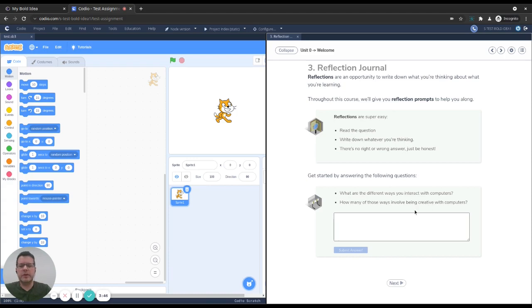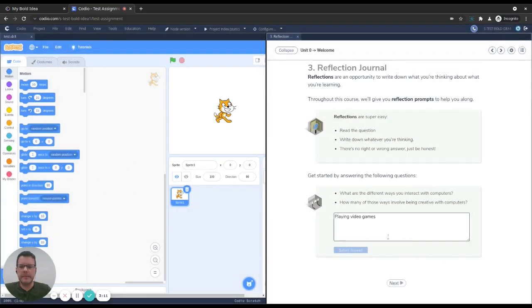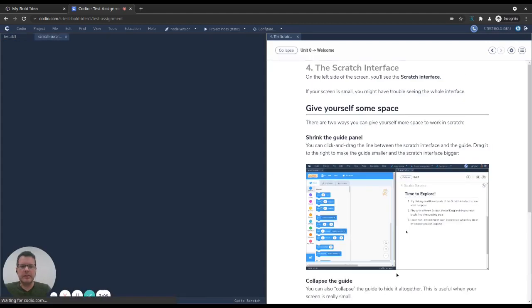So this first question is pretty simple. It's just, what are the different ways you interact with computers, and how many of those ways involve being creative? So that might be playing video games or using a drawing app on their phone. So they can, let's say, playing video games. I'll go ahead and type that in, and we just hit Submit Answer when we're done. And sometimes this little pop-up will come up where it says you're only able to make one attempt. They can just click yes here and not really worry about that. But once they've filled out their reflection, they can move on to the next step.